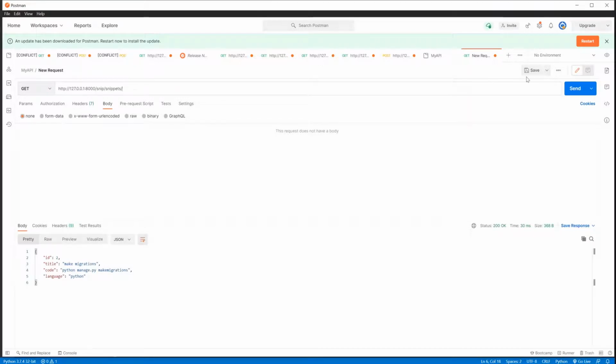So now what we need to do is, inside each object of these snippets, we're going to add a hyperlink where I can click on it or perform a GET request to it to get the details of the related object. Okay, so let's do that.